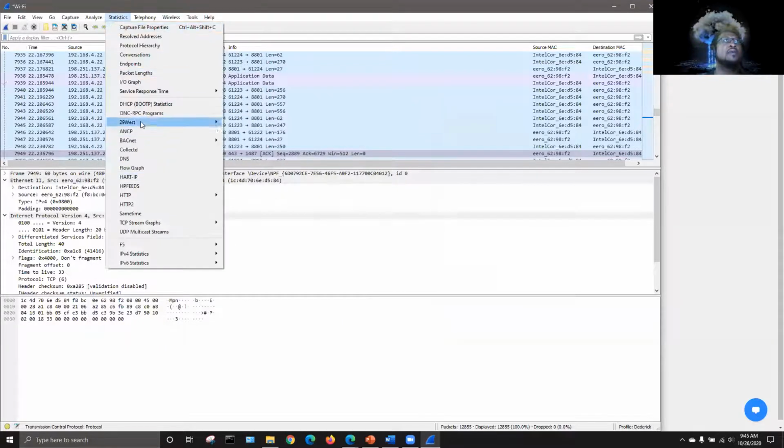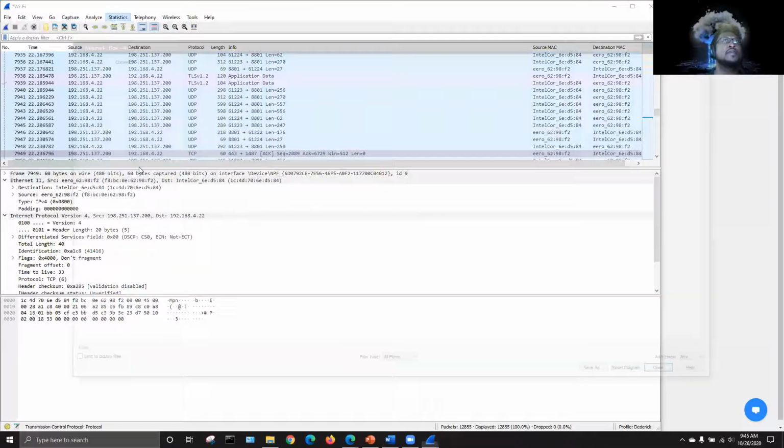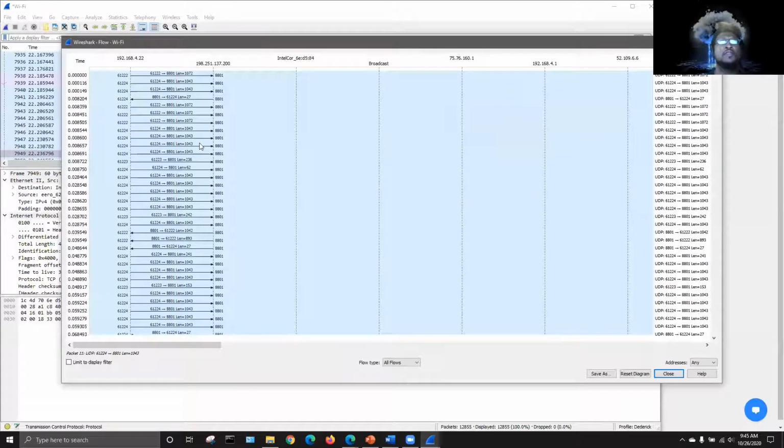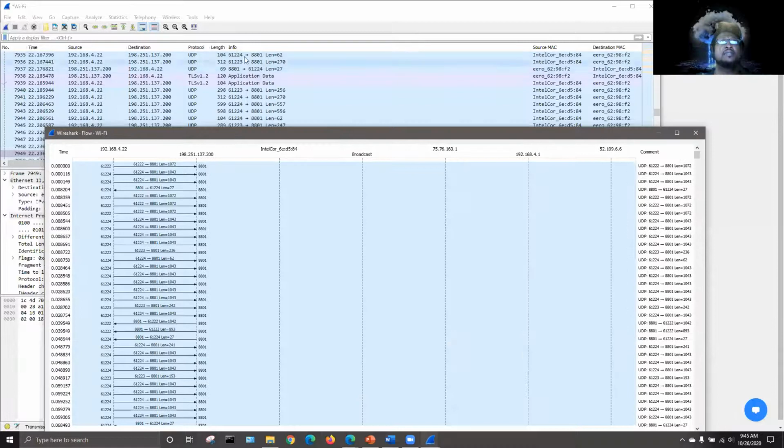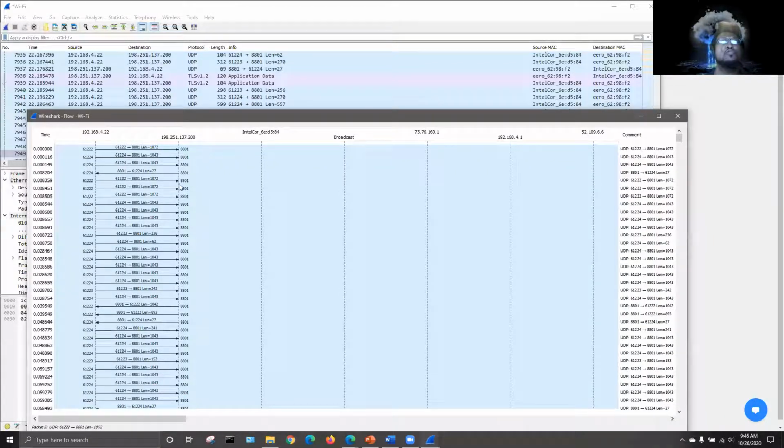Let's look at our flow graph. Now, dealing with the flow graph, this is more or less, like I said, this on steroids. What I like about this to a certain extent is that it gives you more of a line view, a way to see what's going on inside of your packet.